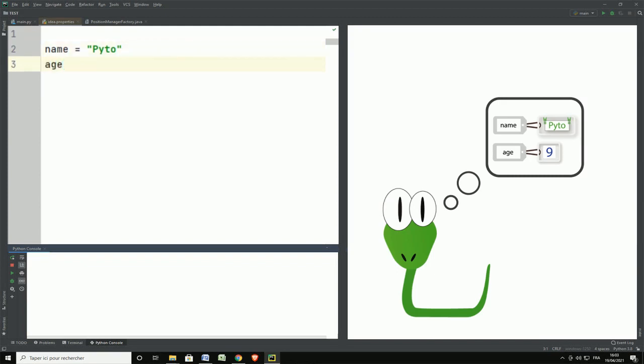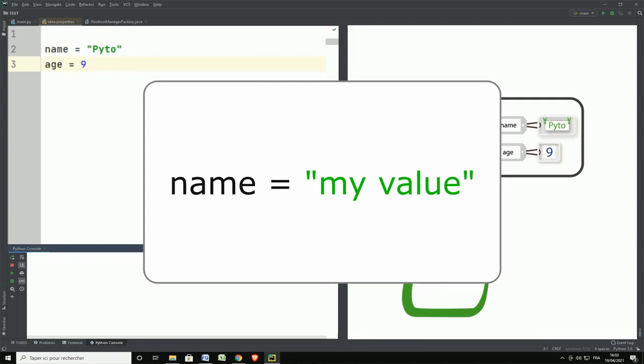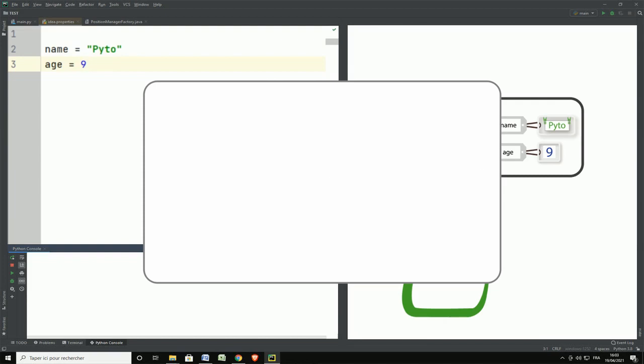We can also create another variable called age with the value 9, just like that. That's it. See how easy it is? There are just small things that you have to know about variable's name. A variable can have whatever name you want. A short one, like A, or B, or X, or whatever, or a more descriptive one, such as age, name, last name, Pyto color, and so on and so forth. It's up to you, but it has to follow those rules.